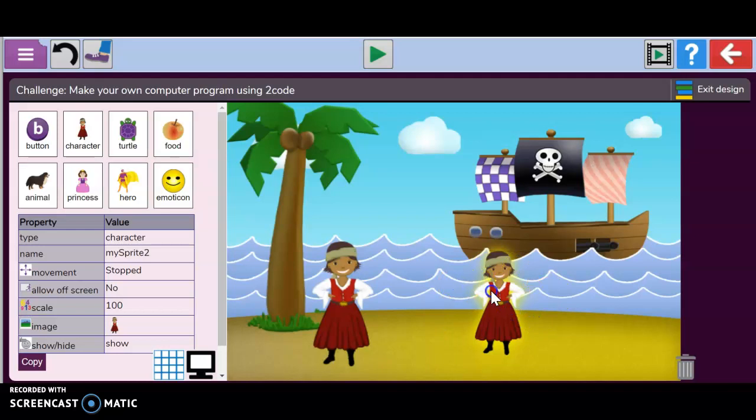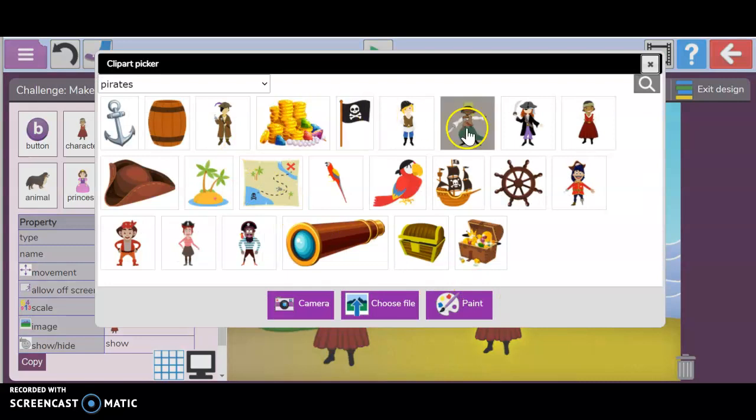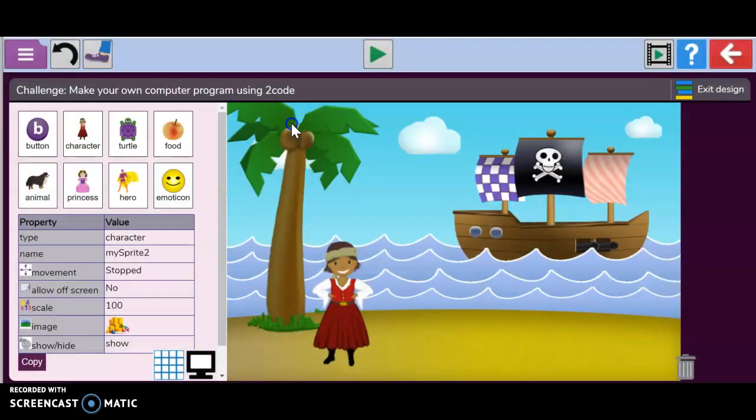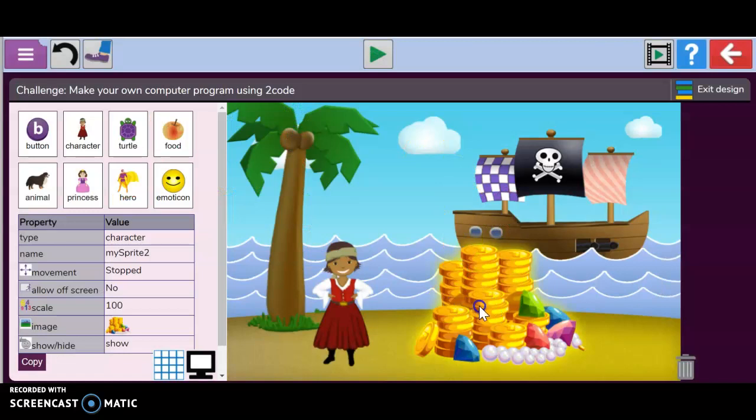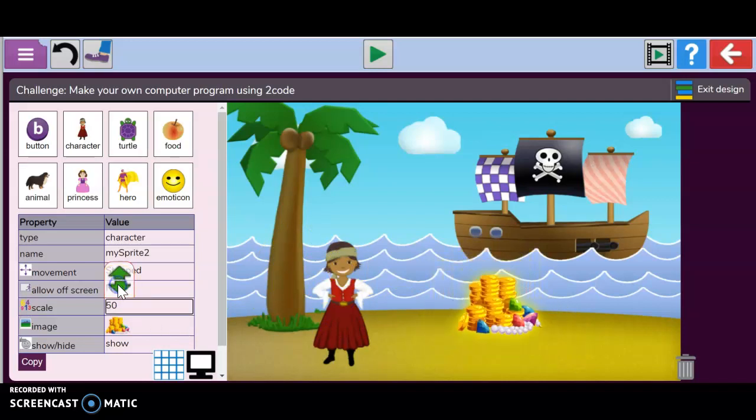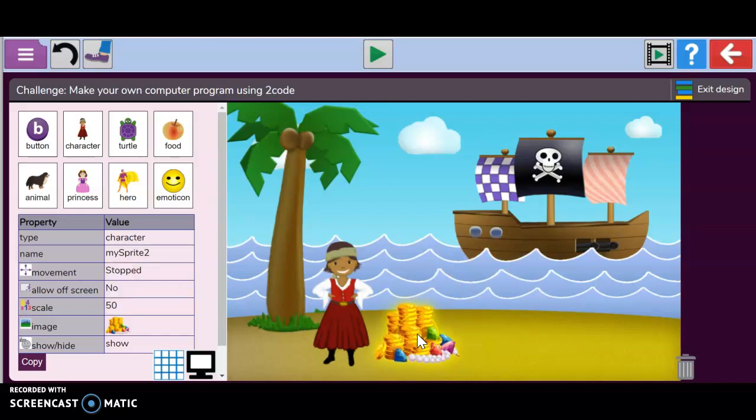I would like you now to double click on the pirate girl, and now you are going to open up a wide variety of different pictures. So let's say I would like to add in the money or the treasure that the pirate girl has found. This treasure is very big in comparison to my girl. So I'm going to go to scale, and I'm just going to make it a little bit smaller, and then I'm just going to move it right next to the girl. And I think that is a good position to have it.